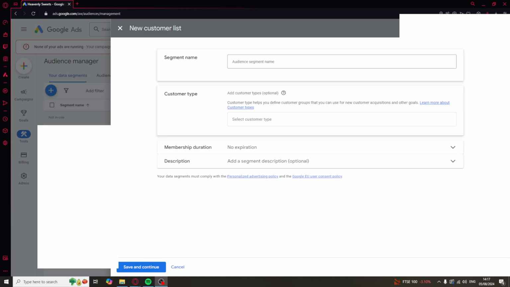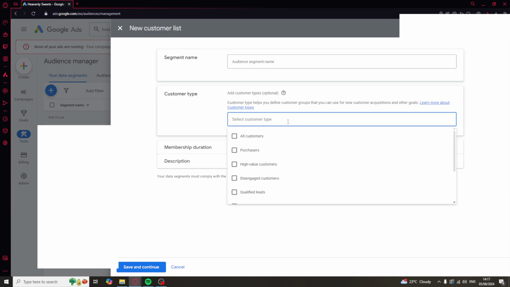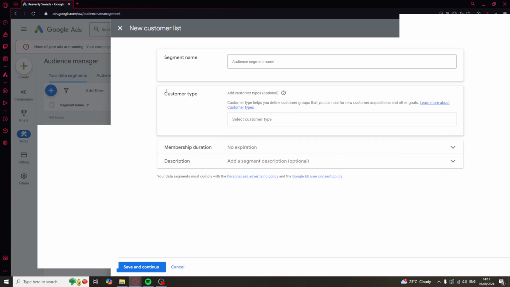At this point, it's going to ask us for some details. Number one is the segment name. So just name this so you can see what it is. It's going to ask you next for the customer type. So this is going to allow you to define what they are. So are they purchasers? Is it all customers? Is it high value customers, qualified leads, paid subscribers, cart abandoners? You need to categorize it as best as possible, as this will help them with their retargeting and that kind of stuff.